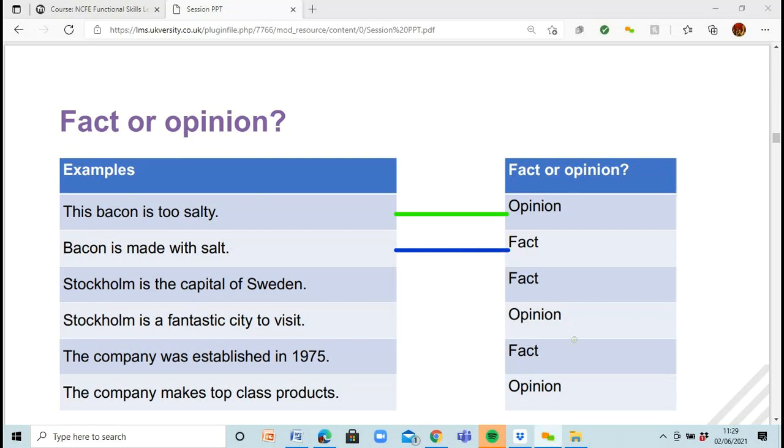Stockholm is the capital of Sweden. Is that a fact or opinion? That's the fact. Brilliant. And then Stockholm is a fantastic city to visit. That's an opinion. Yep. And then the company was established in 1975. That's the fact. Yep, because it's just telling you exactly when it was established. And then the company makes top-class products. That's an opinion. Yeah, an opinion.